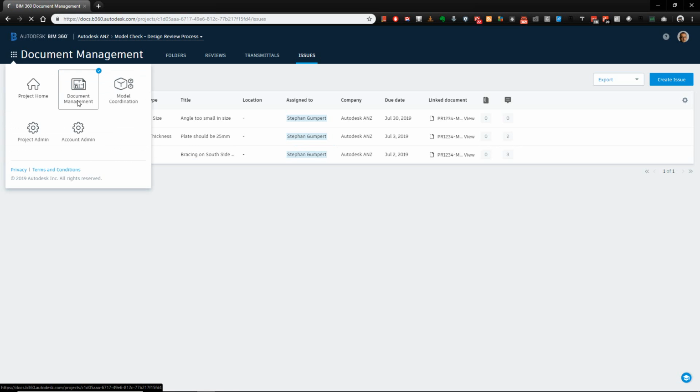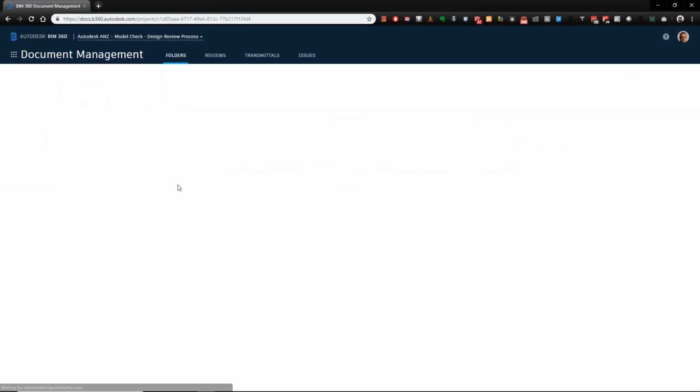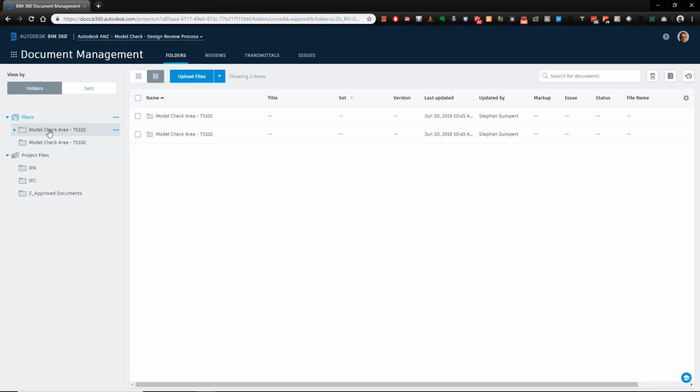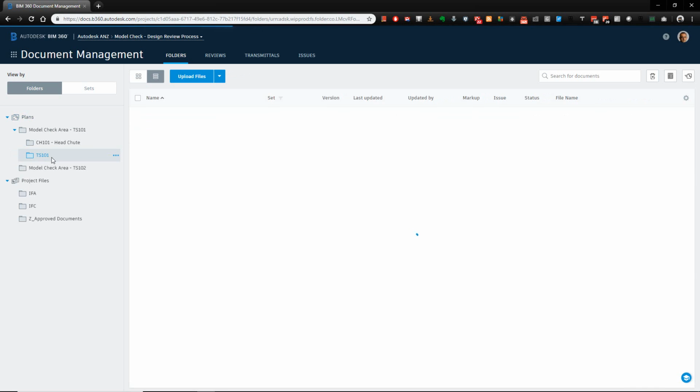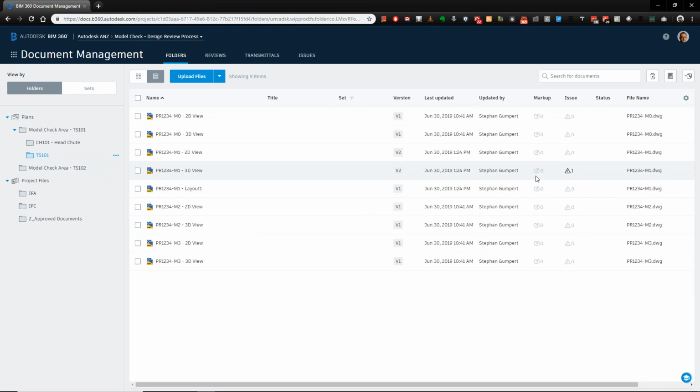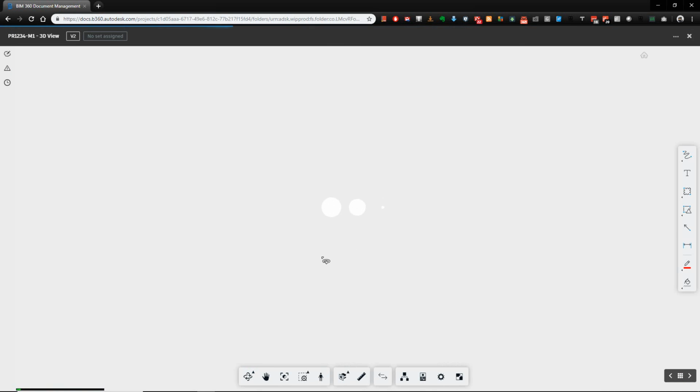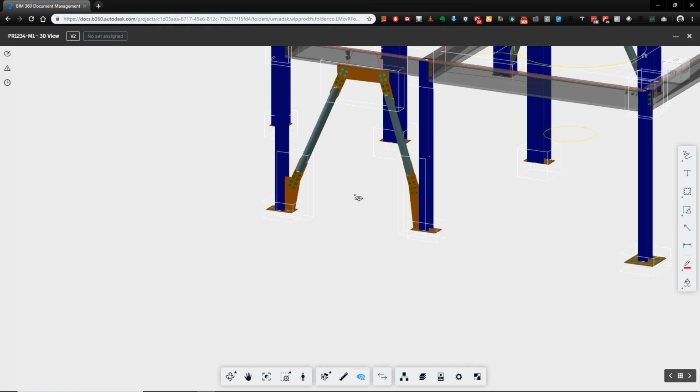Now if we go back to the document module itself, you'll see that when we go to the actual file where we were working in, there's a few things that you can see at the document management module level, which is quite important. Firstly, you can see over here there is still one outstanding issue on this file. So you can see visually from just looking at the files how many issues are attached to each individual file, right?